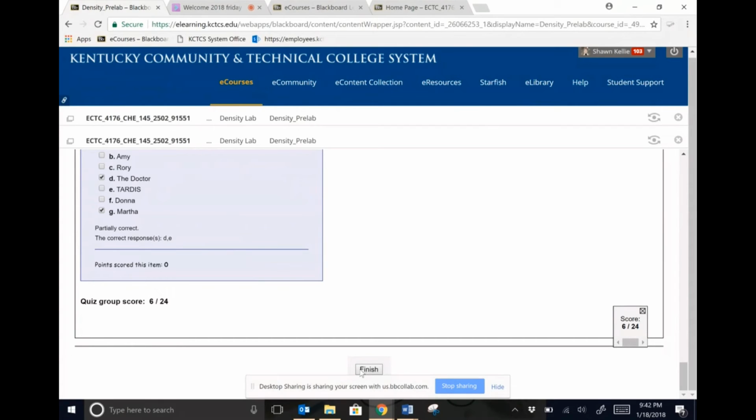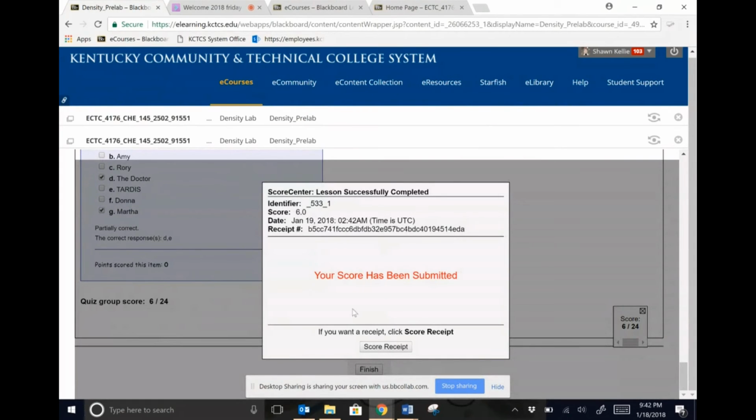All right. You also have to click finish. If you don't click finish, the computer doesn't save the answers that you click check answer for. If you don't click check answer, it just assumes that you've got them all wrong and gives you a 0. If you don't click finish, it doesn't record you as having answered anything.